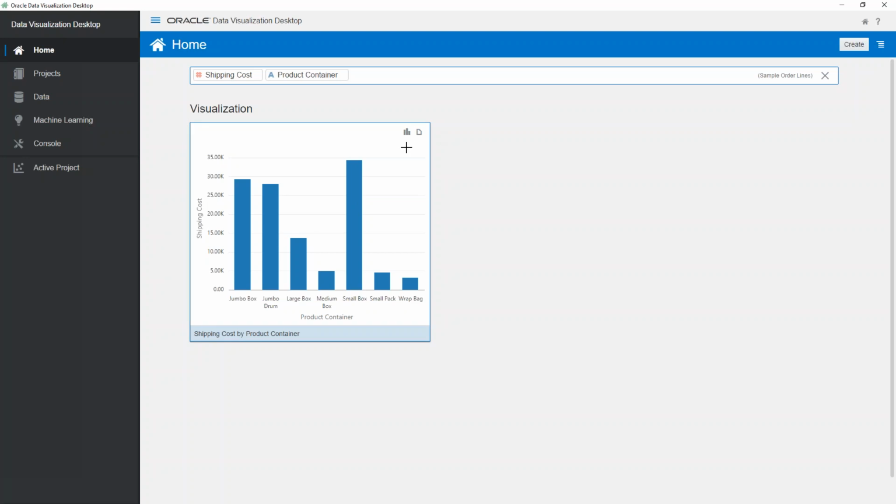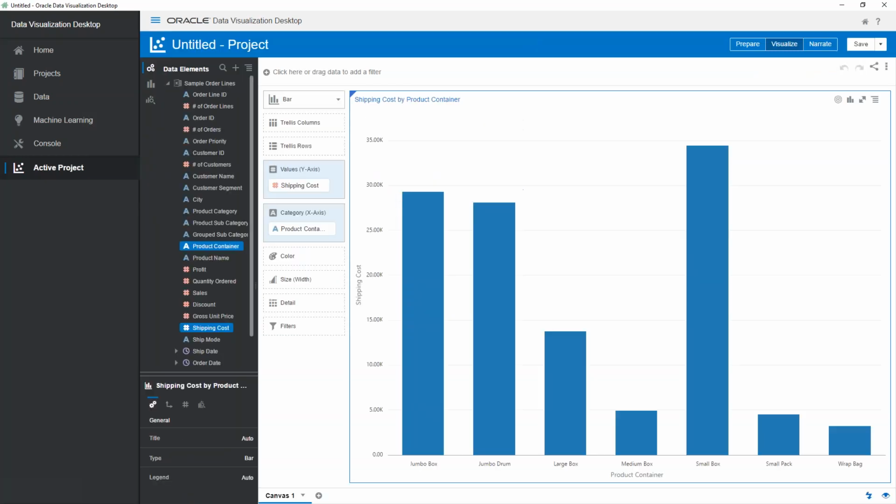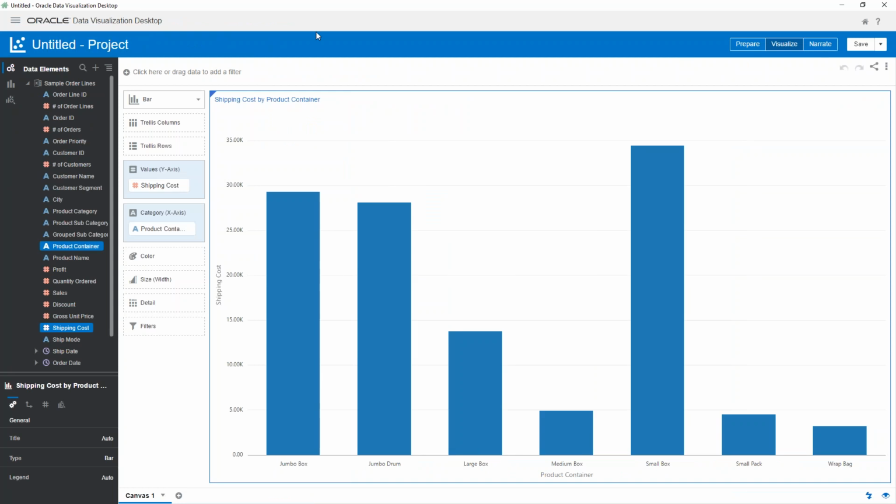If I want to then use that as a canvas, and this becomes the default way of really starting to do stuff, instead of presenting a blank canvas, you ask the user, what are you interested in? And then it starts to figure out how you might want to look at this. It's an ambitious goal, but it's a good start. If I click on add to project, it'll launch a project, and now instead of this being empty, I have a canvas already populated with data by product container. By the way, to get rid of this side panel, you simply click that hamburger menu and it goes away.